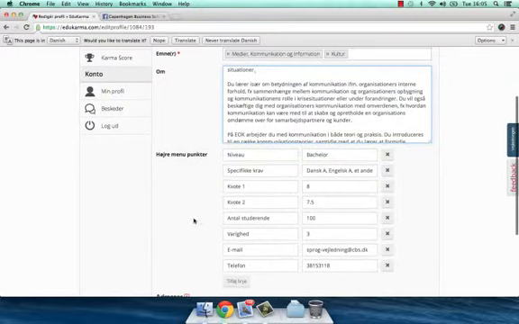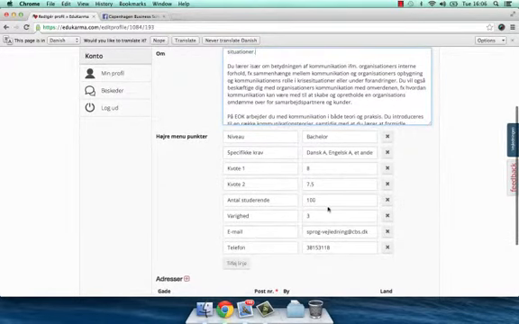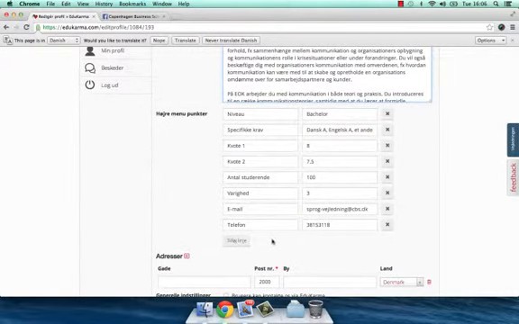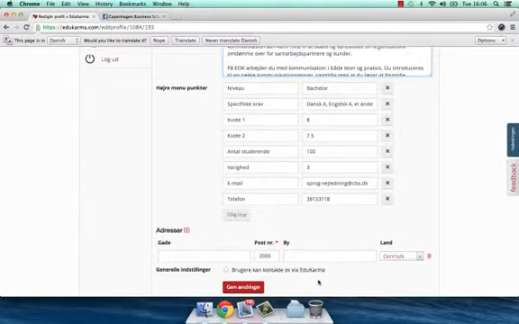Like with the school in general, you have the different fact boxes right here. In this we already included a few specific requirements, for instance what it takes to get in. You have the number of students, how long it takes, email, phone number, and so on. And like before, you can just keep on adding new facts about the program.